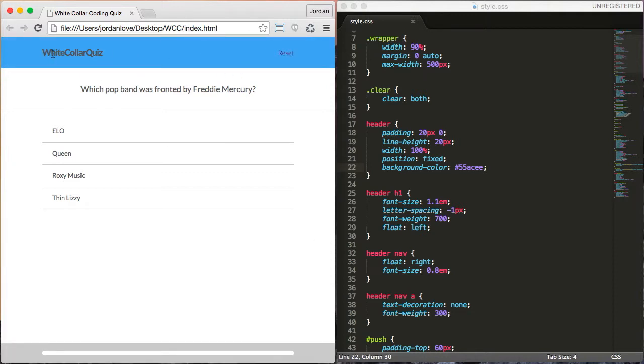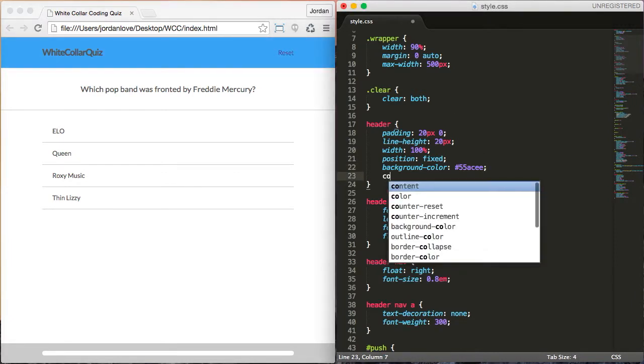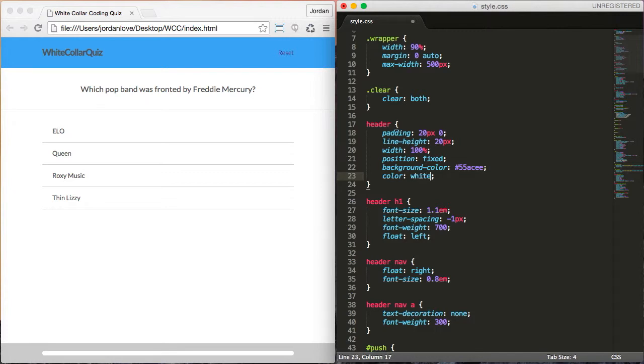It doesn't quite look right, so I want to change the color of the text to white. So I'm going to add in the CSS property color and make it white. Hit save again, refresh, and there you go, the color's changed. However, the anchor tag, which is the little reset button, doesn't actually change.